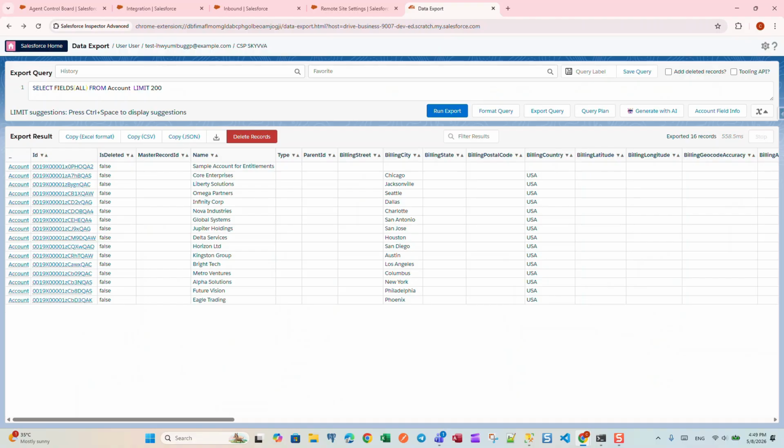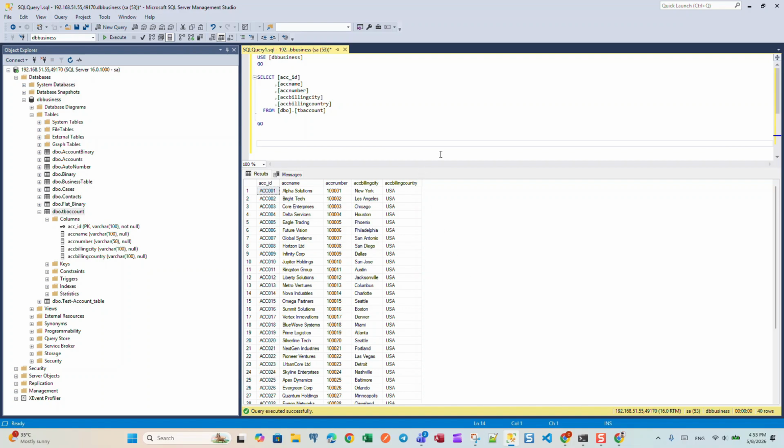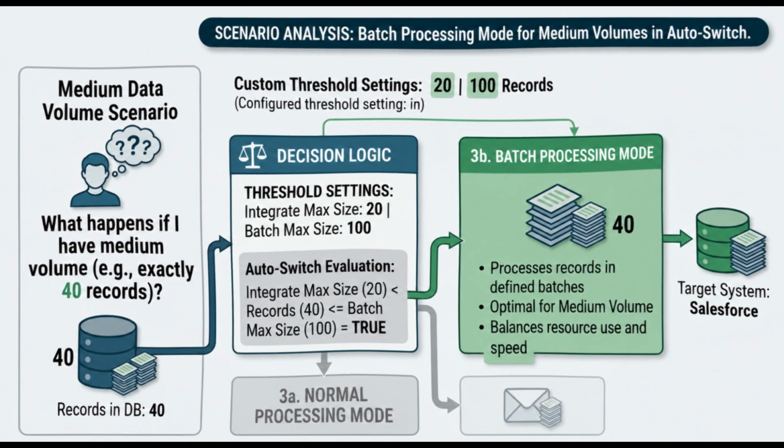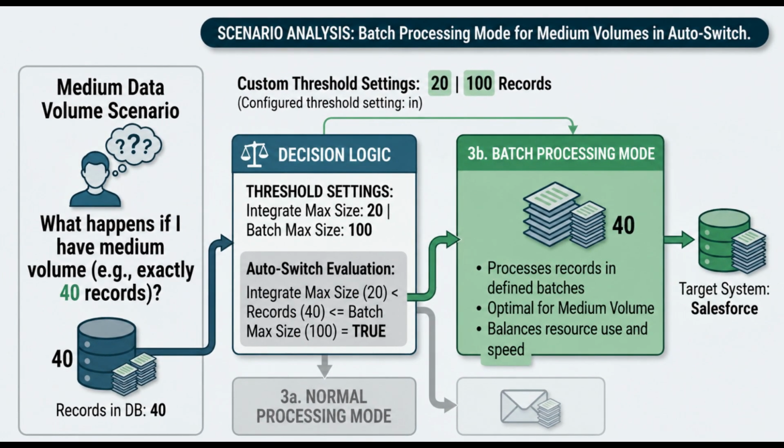Here you can see that 15 records have been created correctly. Now back to the database screen. Here we have already updated the records in the database. Now we have 40 records. Now we will show the processing when we have 40 records in the database.